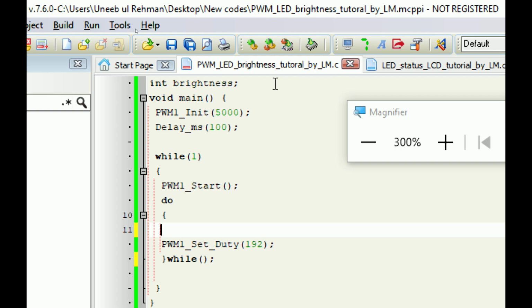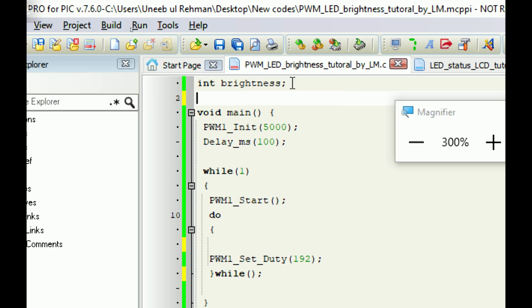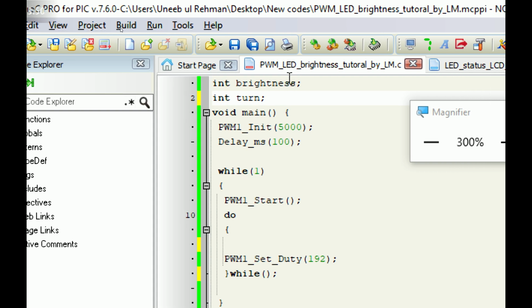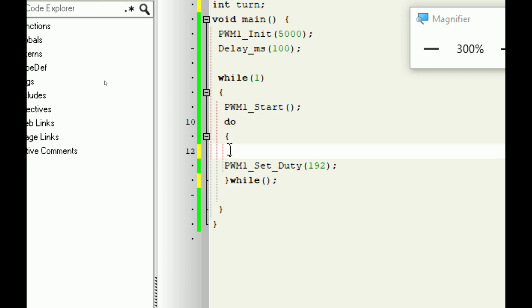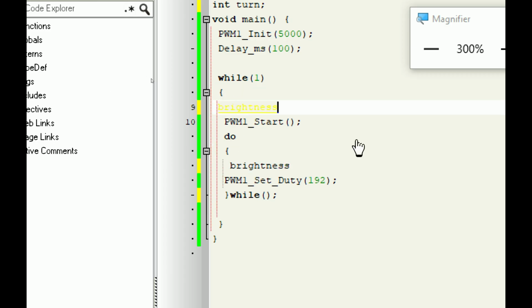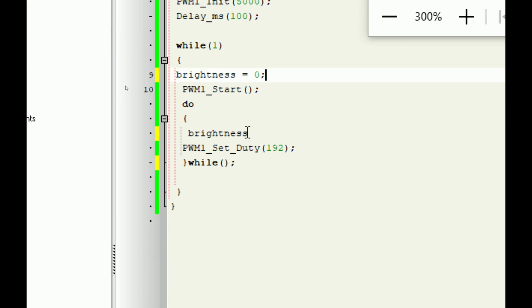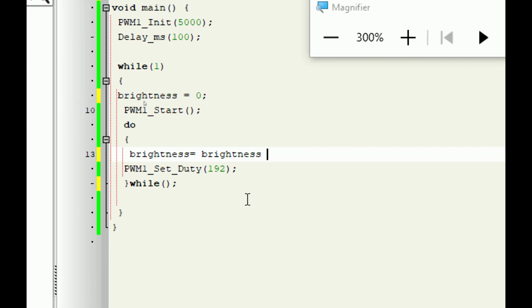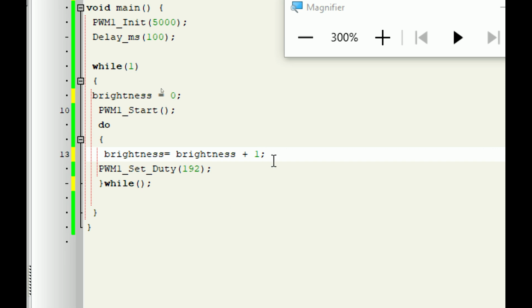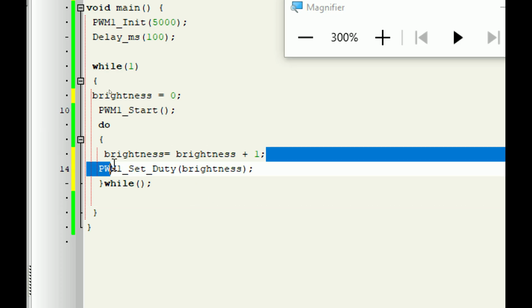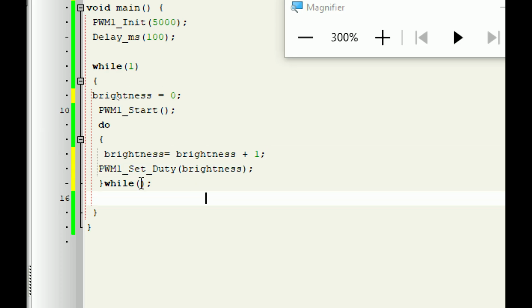So we have something called turn, int turn. First of all, we get the brightness. By default, brightness is equal to 0. So we will start from 0 brightness, where the LED is at its dimmest, then brightness equals brightness plus 1. So it will increment the brightness by 1. It will start from 0 and keep on increasing the duty cycle with every repetition of the loop.